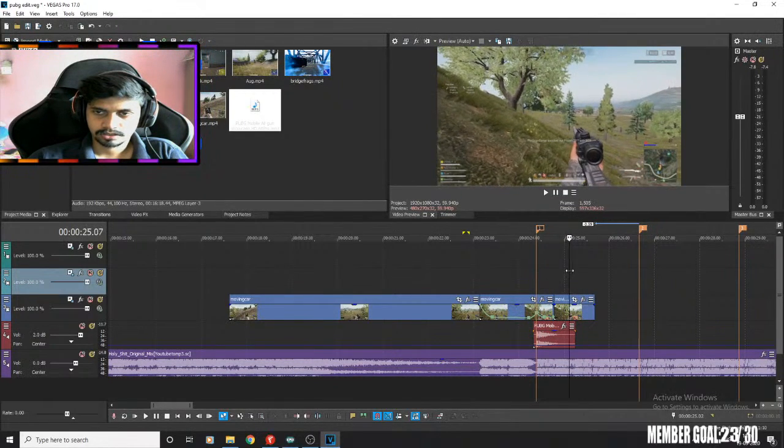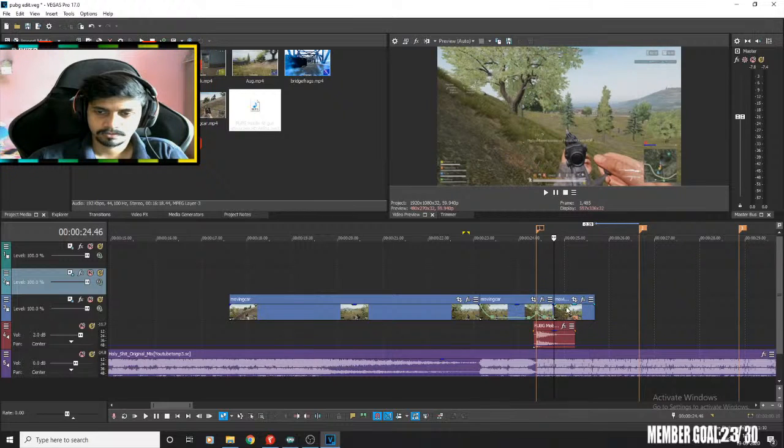It will be way smoother, your slow motion, rather than just putting a velocity and going way down like 30, 20.